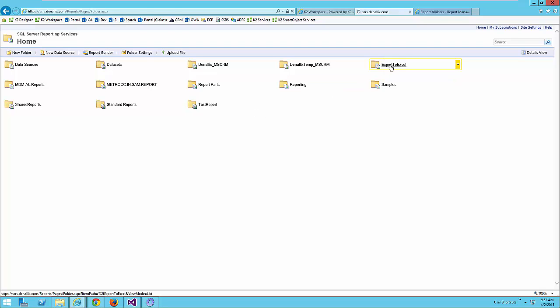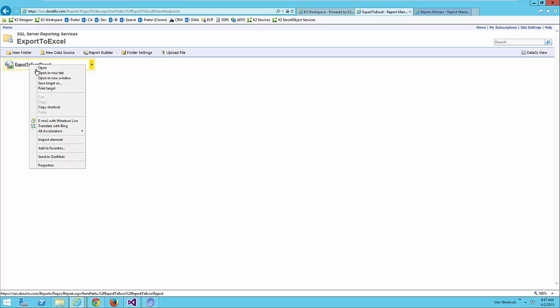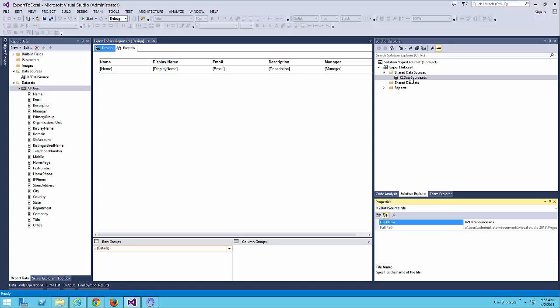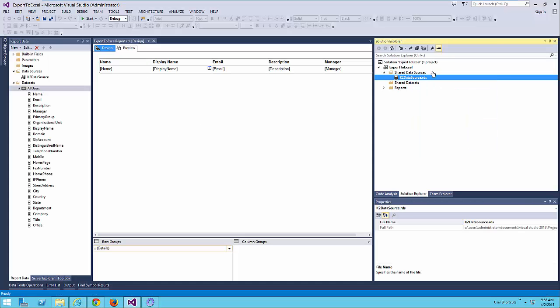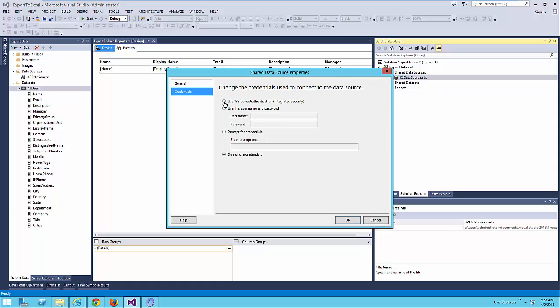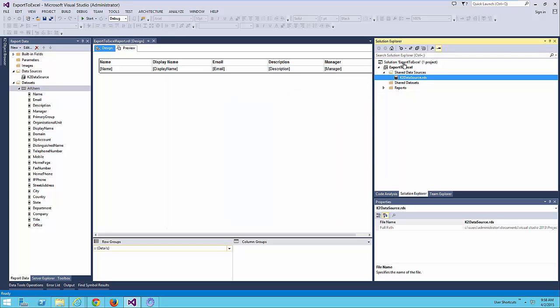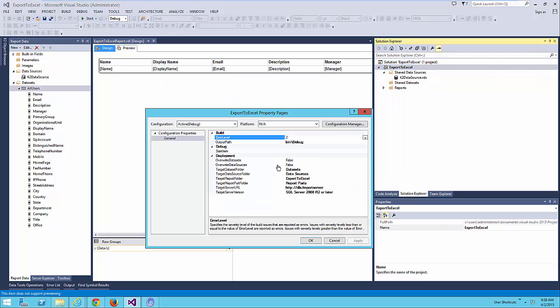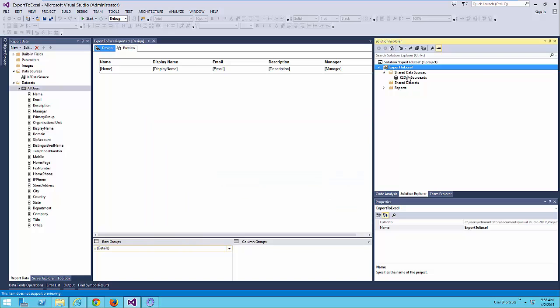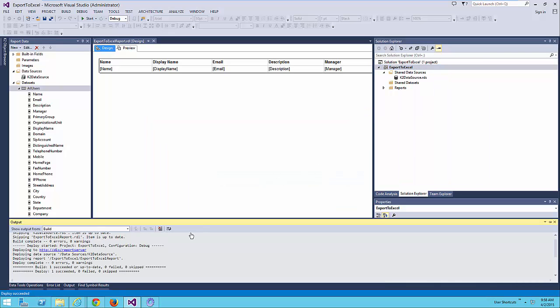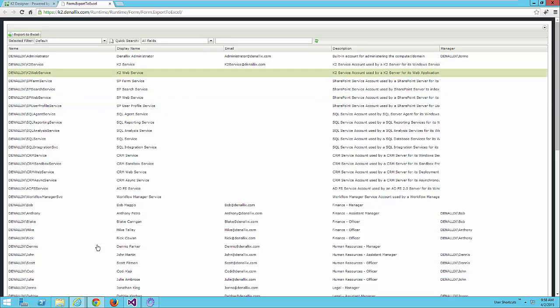I have a folder, export to Excel. I have the export to Excel report, which I can run and see. I will use Windows integrated authentication. In order to deploy correctly, I will overwrite everything. Now I see that everything succeeded, so I can try to run my report.